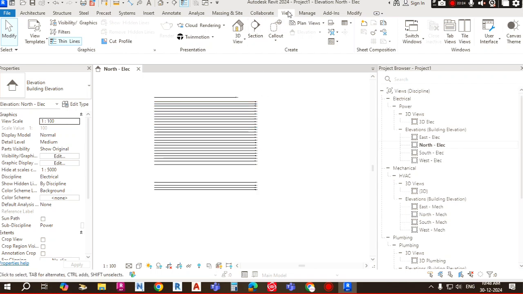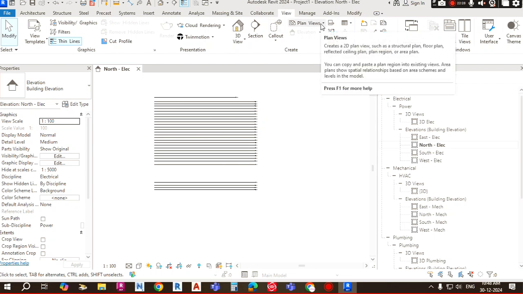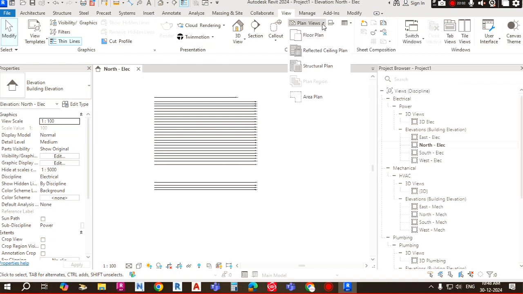You have to go again to the View menu, and there is one option here in the ribbon menu, Plan Views. You have to click the plan views. You can see here there is a floor plan, a reflected ceiling plan, a structural plan, an area plan, and a region plan. So there are 5 types of views. We can take it here directly.